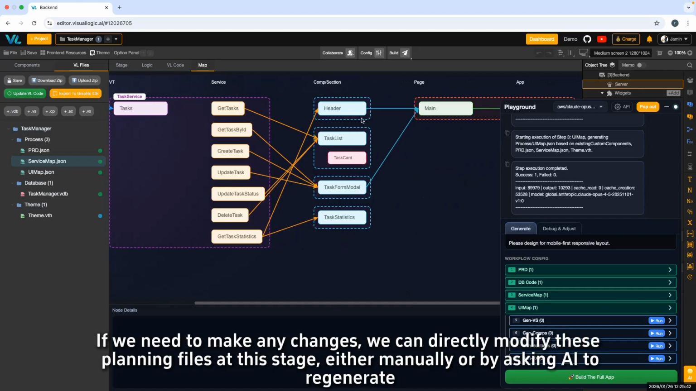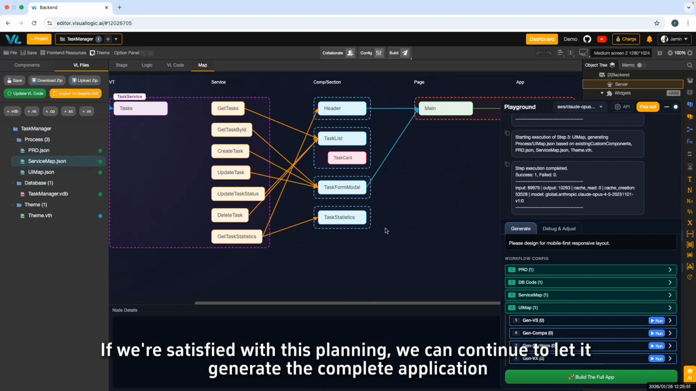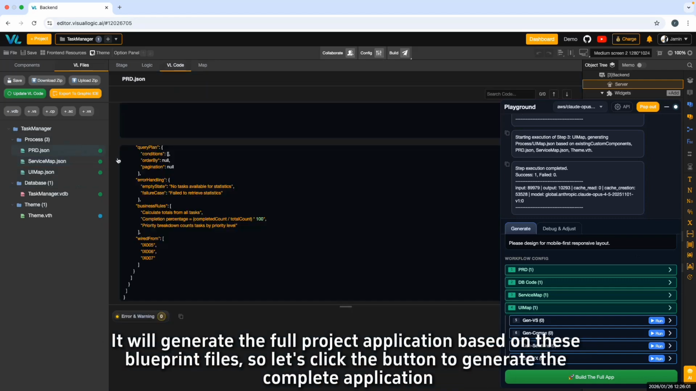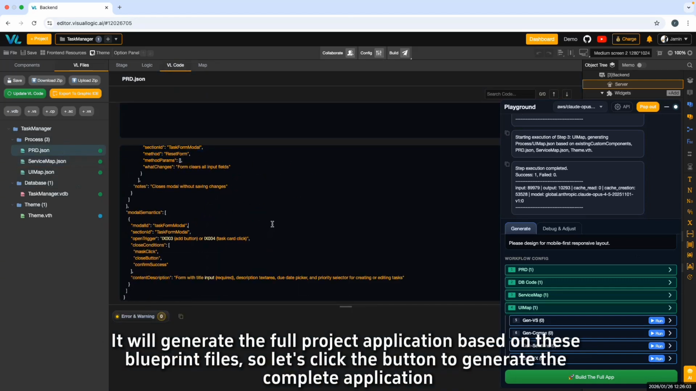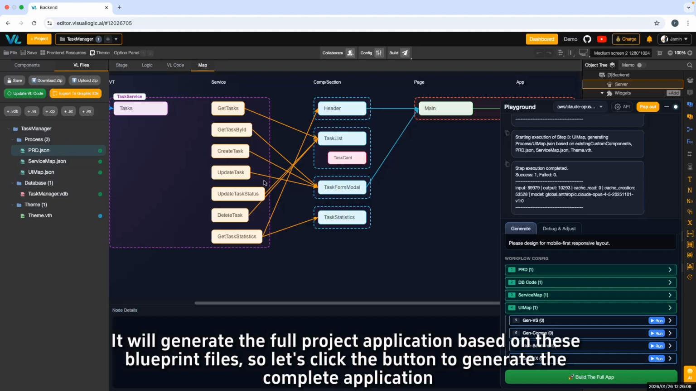If we need to make any changes, we can directly modify these planning files at this stage, either manually or by asking AI to regenerate. If we're satisfied with this planning, we can continue to let it generate the complete application. It will generate the full project application based on these blueprint files, so let's click the button to generate the complete application.